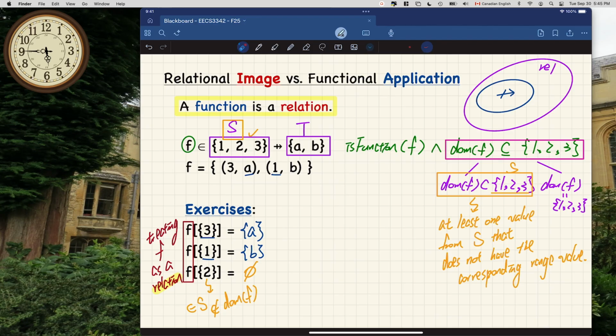Okay. So we talk about relational image. So this part here is about relational image. Okay. Let's talk about another operation, which is functional application. You can think about the F that we are talking about as really somewhere over here, right? It's both a function and a relation. That's why we can apply the 2 operators to the same F, right? Let's now just write it down.